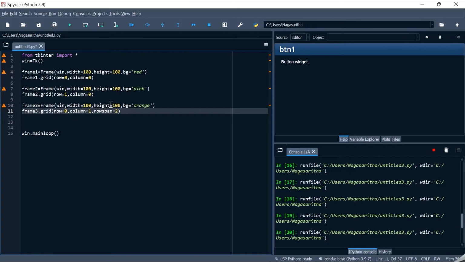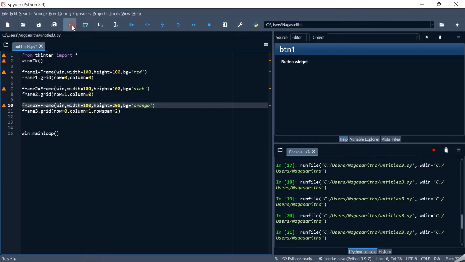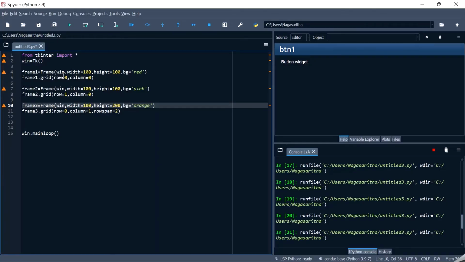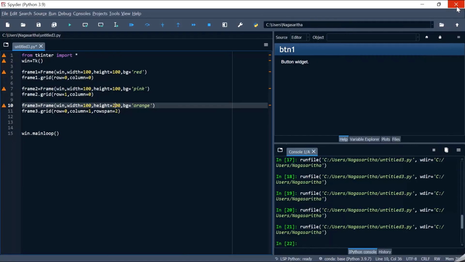And now if I make my height equal to 200 and run the code, we can see that this particular orange widget is occupying 2 rows, that is row 0 and row 1. So this is how the row span works in the grid method in the geometry manager in Tkinter. Now let's move ahead with the column span.